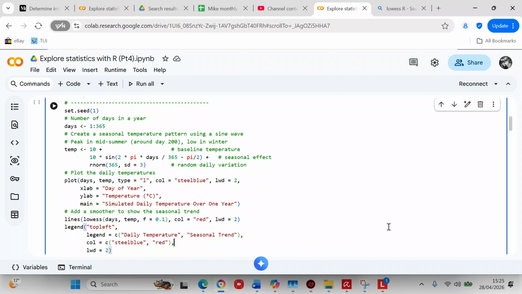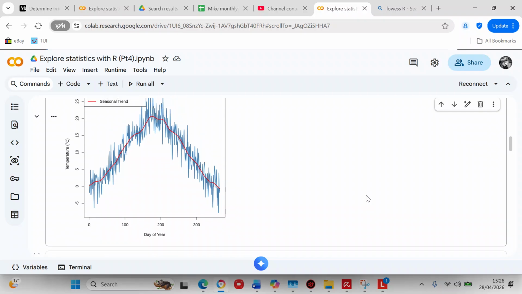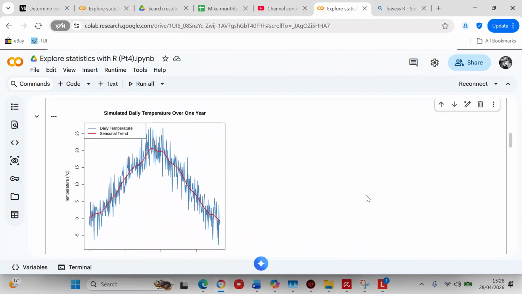The legend is going to be on the top left. The legend is going to be a vector that says daily temperature and seasonal trend. The color is going to be a vector with daily temperature being blue and seasonal trend being red, and the line width equals 2. So we're going to run the program, and when we run the program, we have our plot.